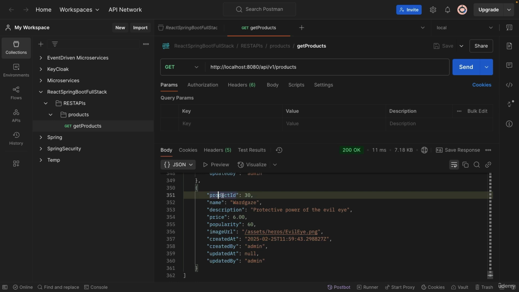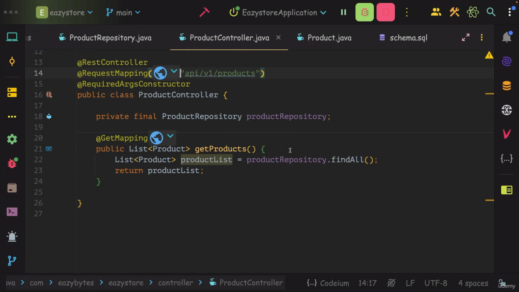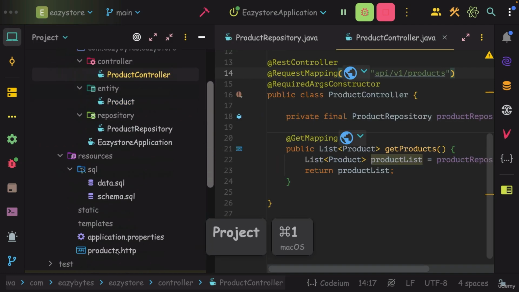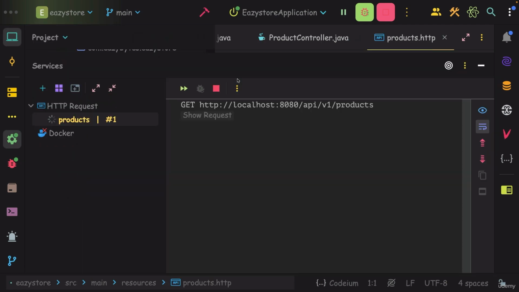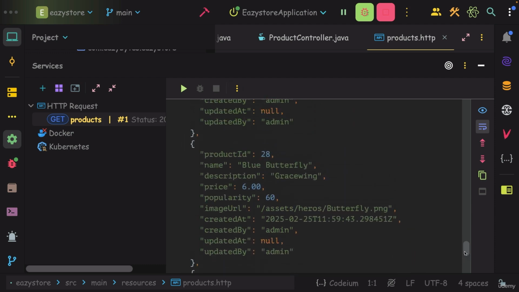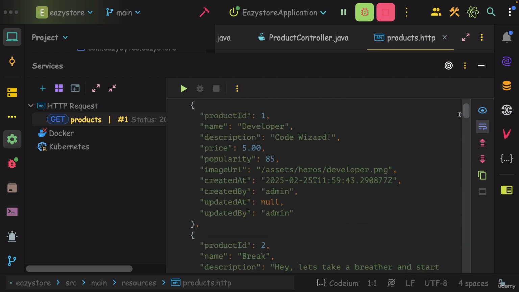Each product object has details like product ID, name, description, price, popularity, image URL, created at, created by, updated at, and updated by. The same kind of testing we can do from IntelliJ as well. As I said before, we can go to this products.http file and try to send the request. And here also you'll be able to see we got the complete 30 different product details as a response.